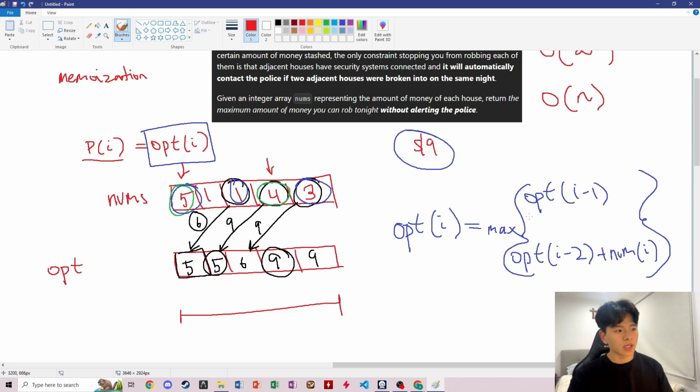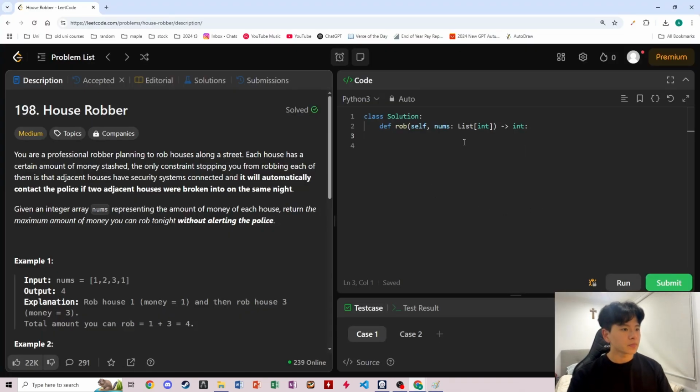So 2 variables that I need to store is the best solution to one house ago and the best solution to 2 houses ago. And we're going to do that by best solution one house ago and best solution to 2 houses ago, and initializing both of them as 0. And then I'm going to loop through the nums array.